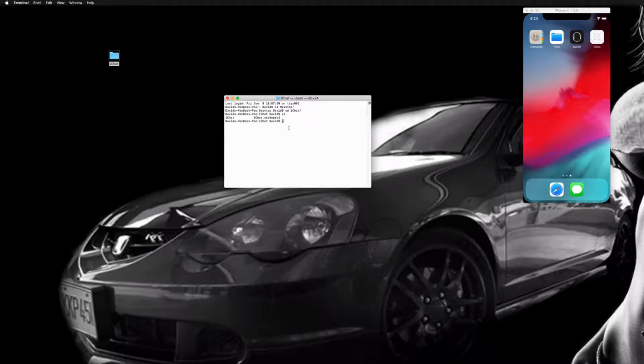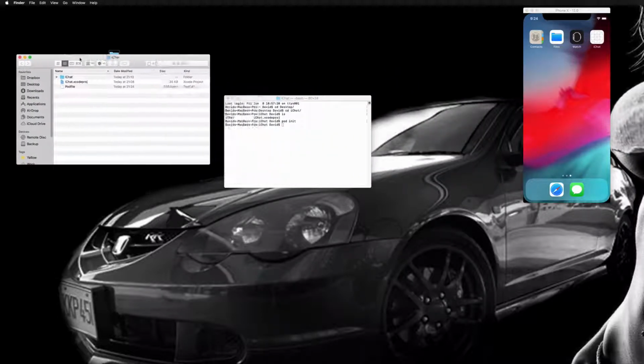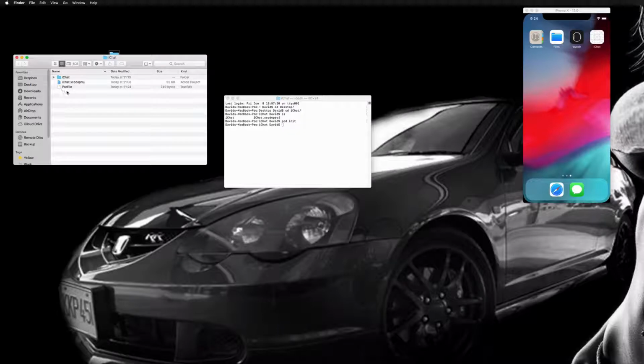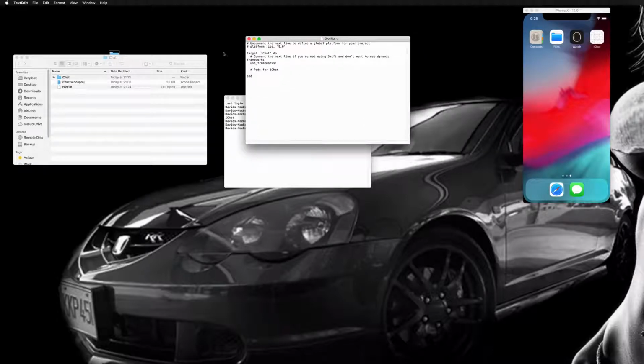Now I'm going to say pod init. Before you do this, make sure you have CocoaPods installed. If you haven't, go check the start project video on how to install CocoaPods. So say pod init, hit enter, and now it has created a pod file. If I open my folder here, you can see there is a new pod file we just created. Now I say open pod file, hit enter, and it will open the pod file in your text reader, or you can just double click on the pod file here.